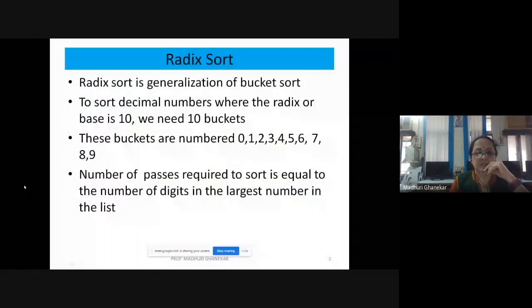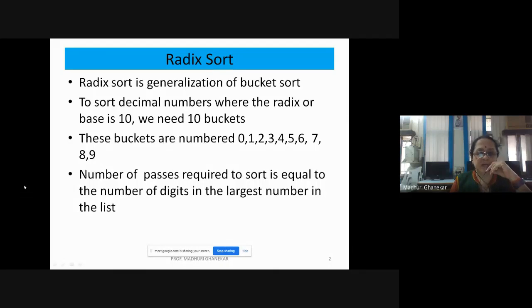Radix Sort is a generalization of bucket sort. To sort decimal numbers where the radix or the base is 10, we need 10 buckets. Because there are 10 digits in the decimal number system, 0 to 9, we will be requiring 10 buckets, 0 to 9. These buckets are numbered as 0, 1, 2, 3, 4, 5, 6, 7, 8, and 9.